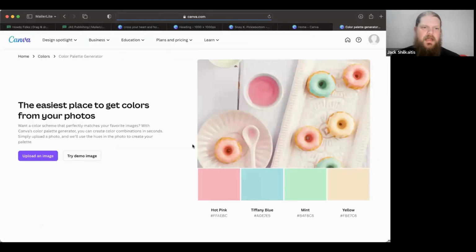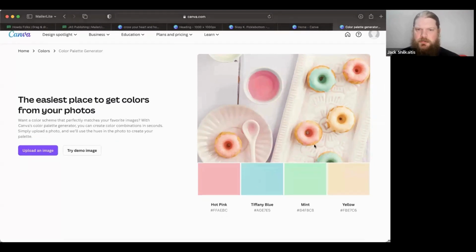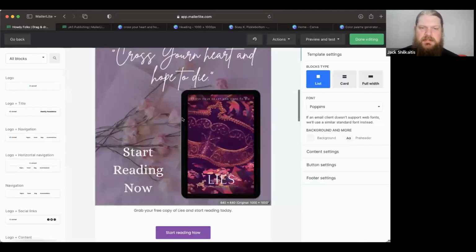There we go. And so all we have to do here is upload an image, right? Here's an example image. You can see that's already uploaded, and it gives us the hex codes. So it's pulling colors from this image. So I could take one of those and then use that hex code when I'm customizing elements of my newsletter, right? It's useful in other places as well. It's useful in lots of places.